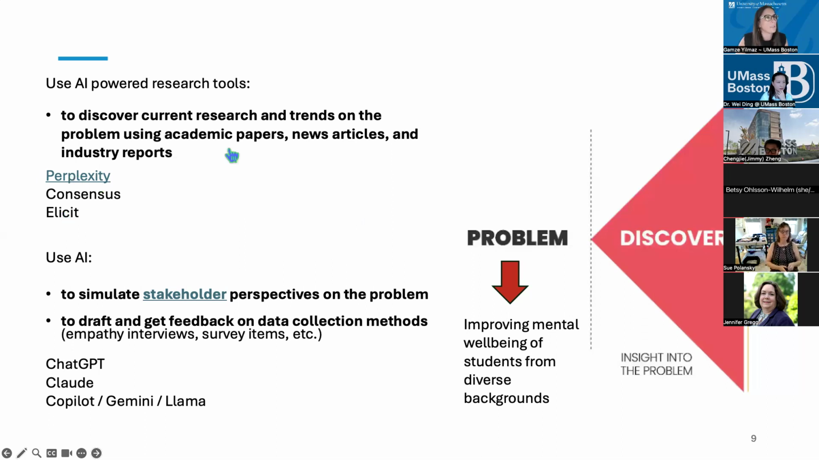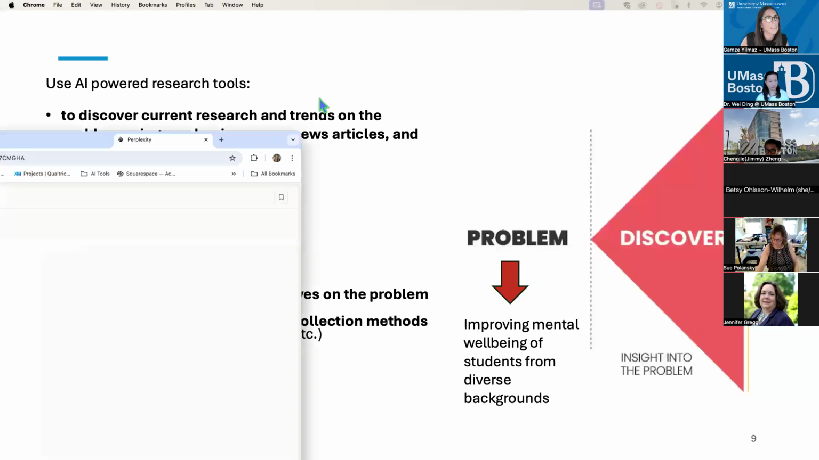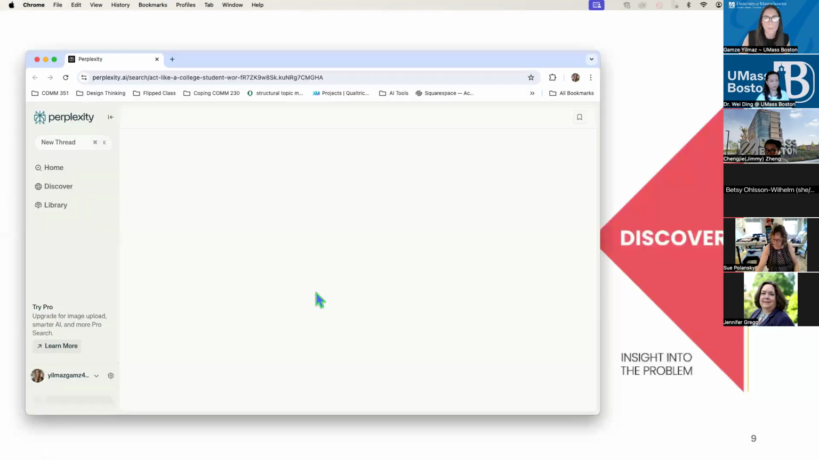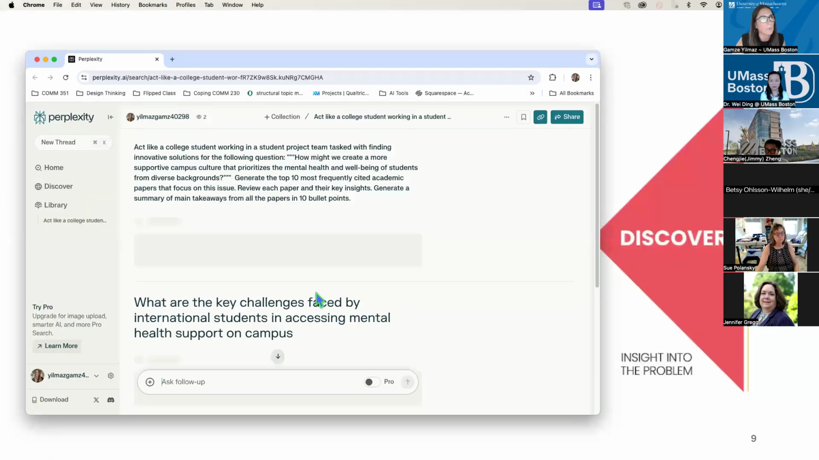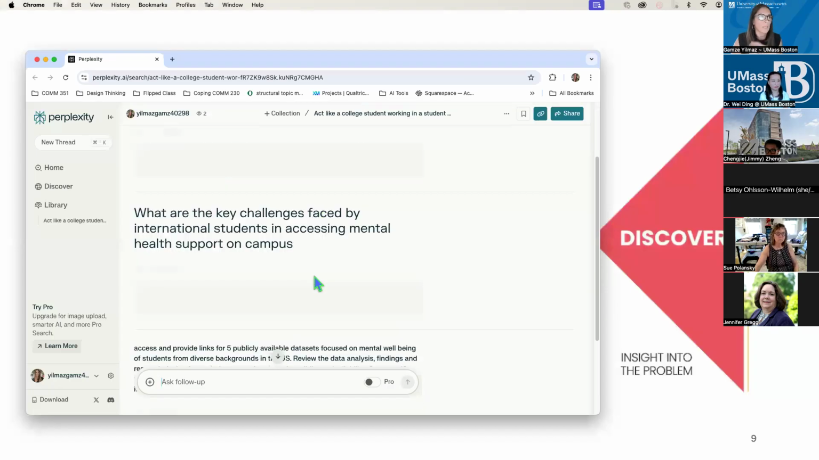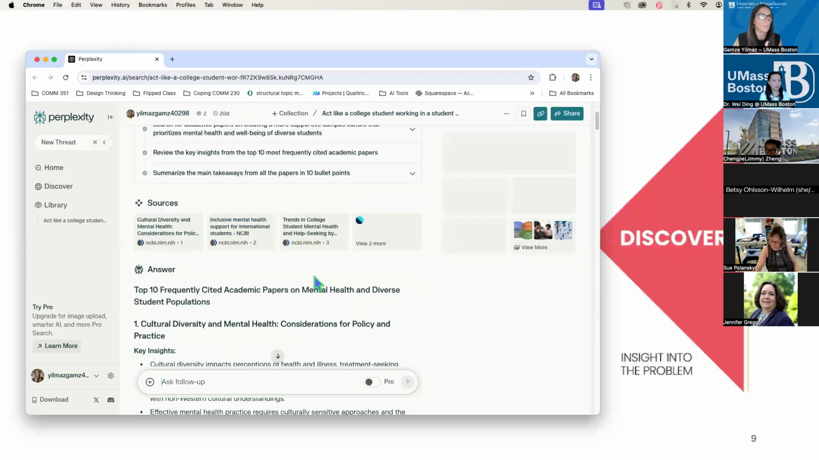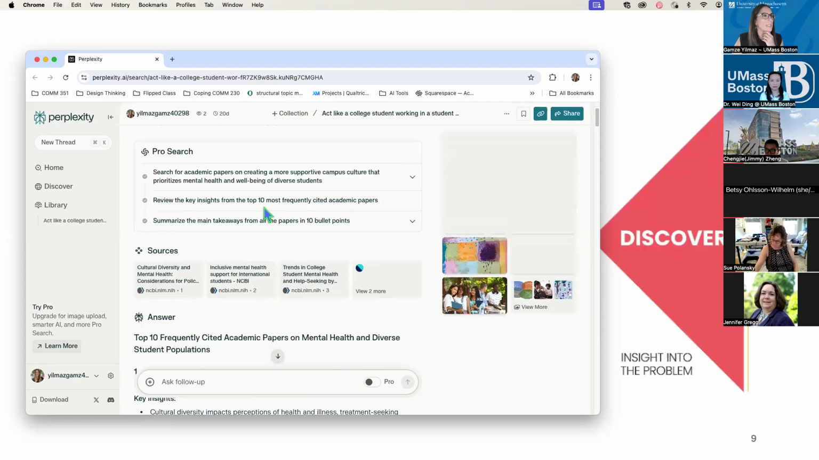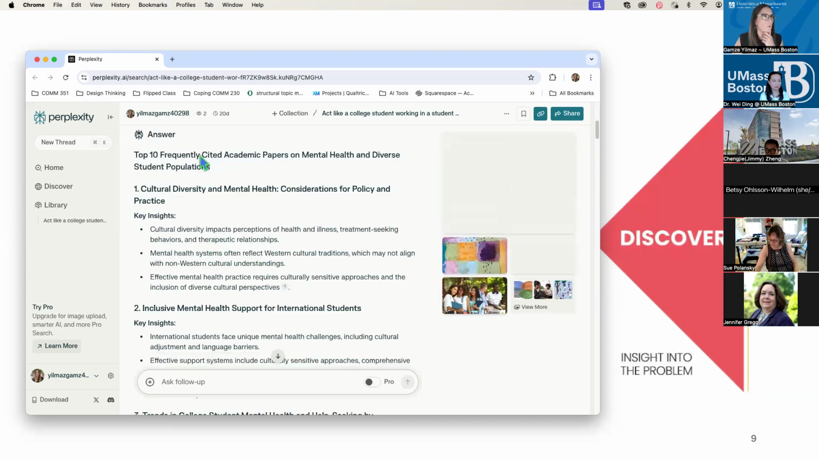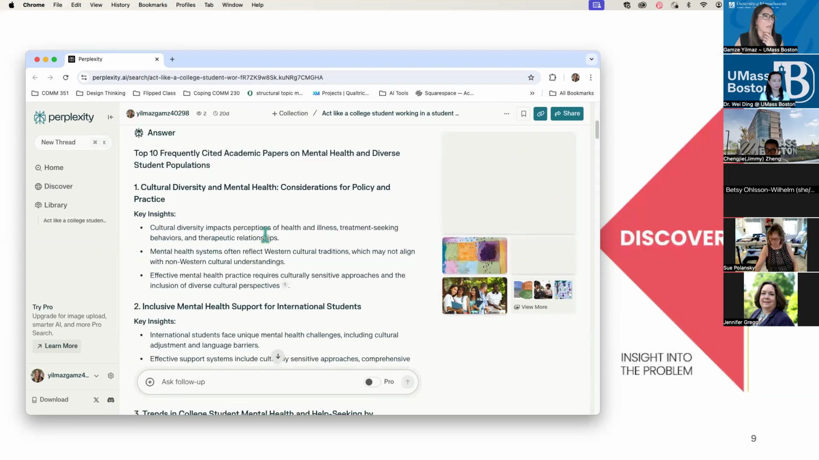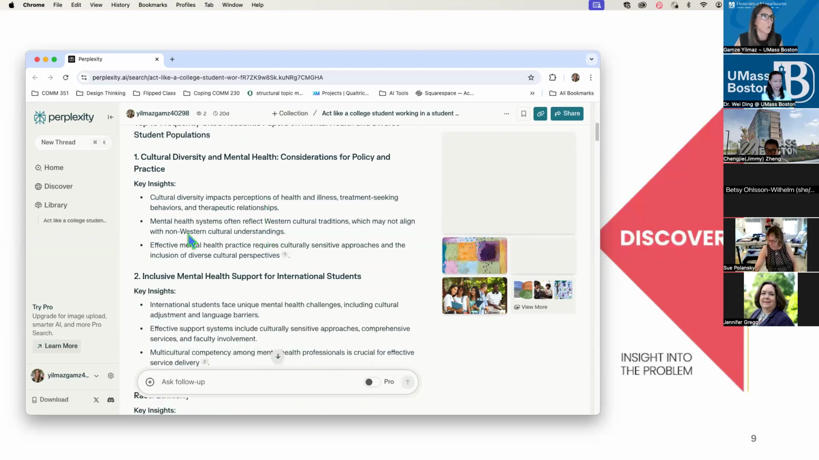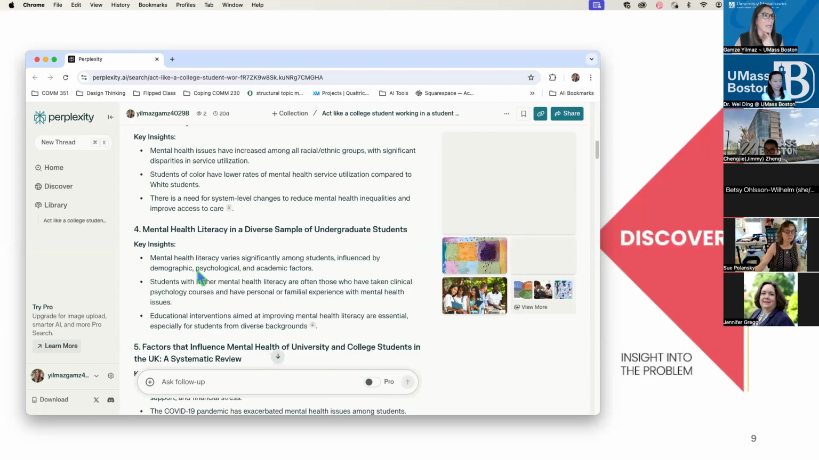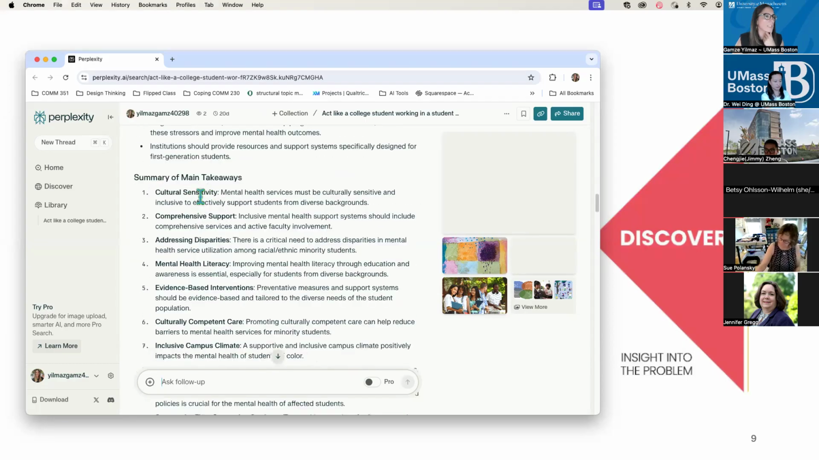For example, Perplexity is a great tool because it allows you to have access to any type of research paper or industry paper. But the cool thing is you can have a summary of ideas from these sources. For example, here I ask for the top 10 most frequently cited academic papers on this topic. And it generated several options for me to look through in terms of mental health and diverse student populations. And also it summarizes the key insights. And when you go down here, you can see the main takeaways.